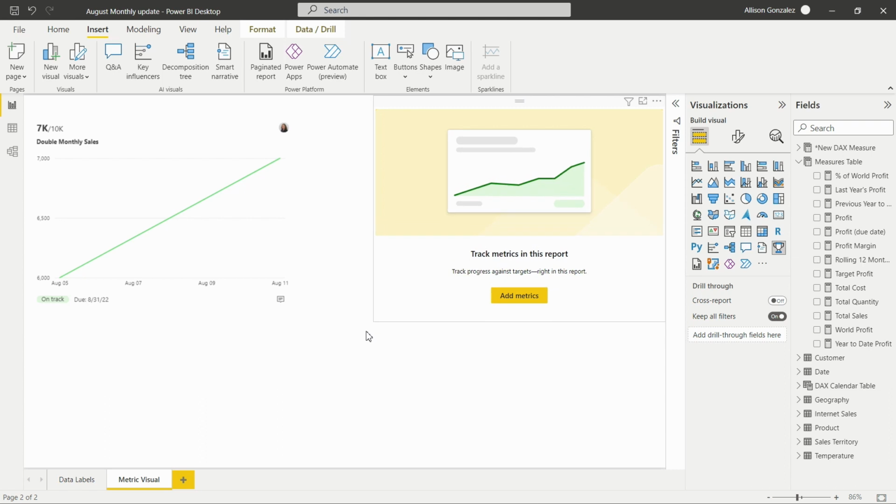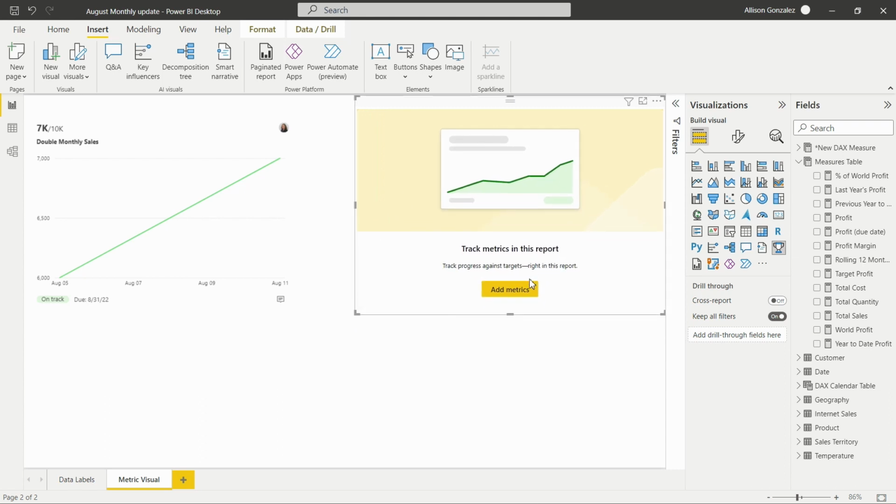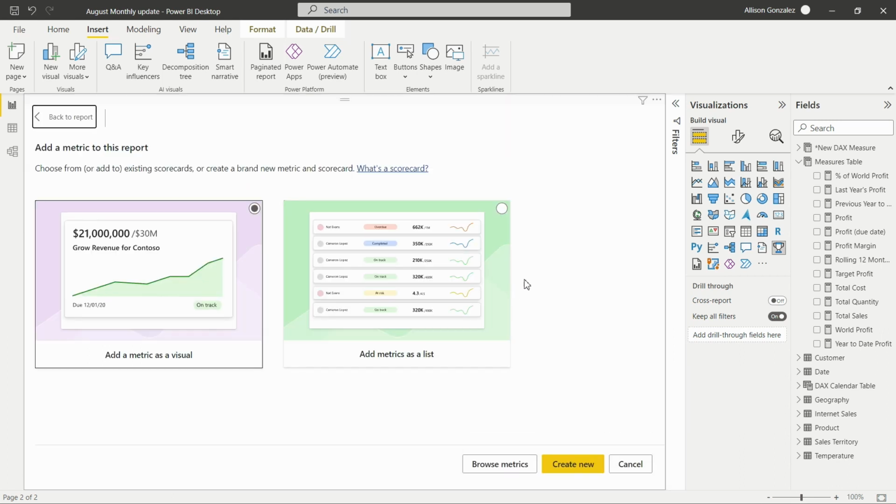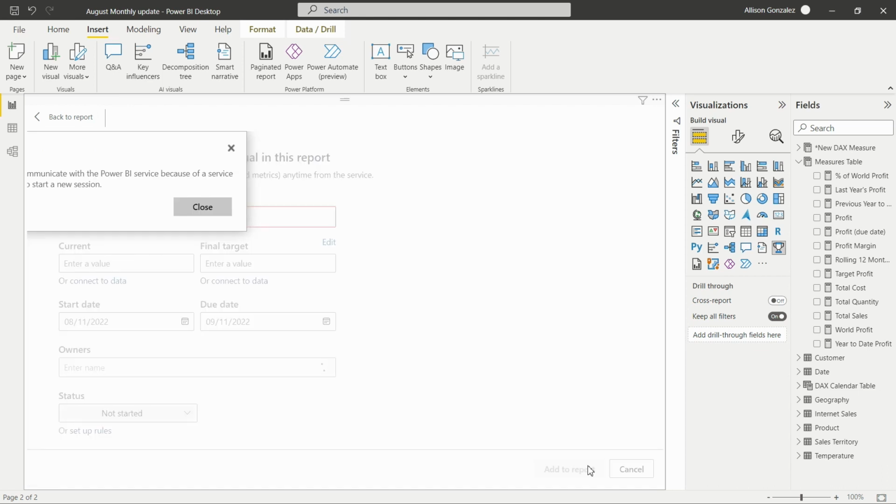All right, so with this metric visual, we can see we don't have anything in our visualization pane. So we're not dragging any fields over, any of these columns over. Instead, we want to click on this yellow Add Metrics button. On this screen, we're going to decide whether we want to add a metric as a visual or add metrics as a list. We have two options. You can choose your own adventure right from here, which way you want to go with. Let's go with add a metric as a visual. And then I can either browse metrics or create new. Let's create a new one.